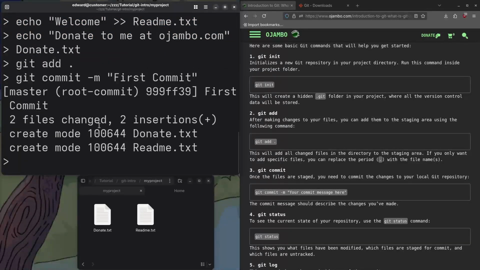So you can see here it says two files changed, two insertions. The first time it does this, it will always say changed and insertions, because it doesn't know. Also, because I'm on a Unix type system, it got the permissions, which are 644. This means the owner of this file can read and write to it, and the people in that same group can only read or view it. And everybody else around the world can view it as well if they can get access to this folder. So those are the two files, the donate.txt and the readme.txt file.